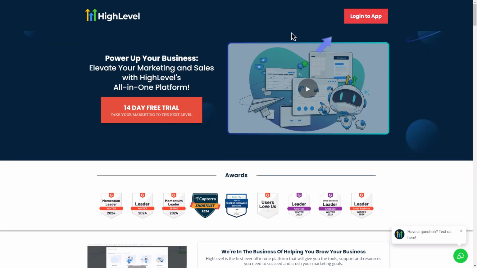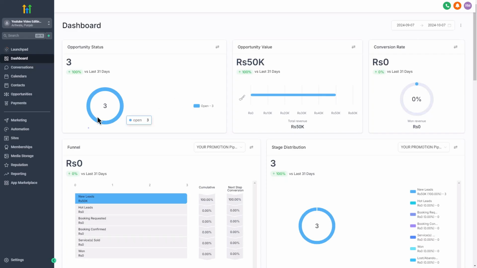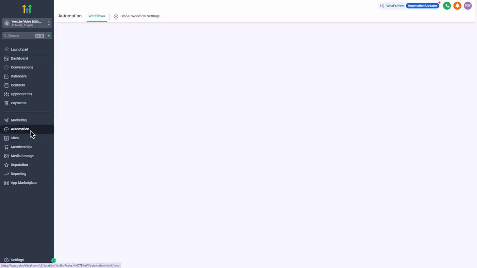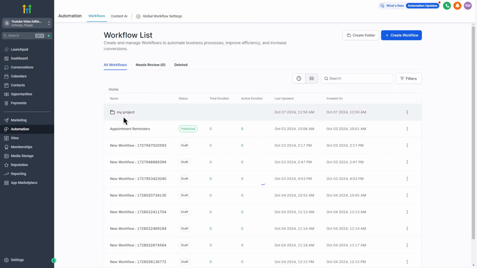First, log in to your GoHighLevel account. From the dashboard, go to the Automation tab. This is where you can create workflows that automatically send emails. Next, click Create Workflow, and you'll be given the option to either start from scratch or use one of GoHighLevel's templates. For this tutorial, we'll build from scratch so you can customize it to your business needs.